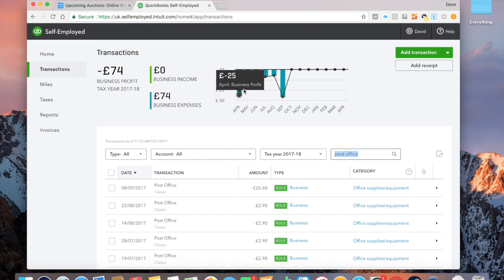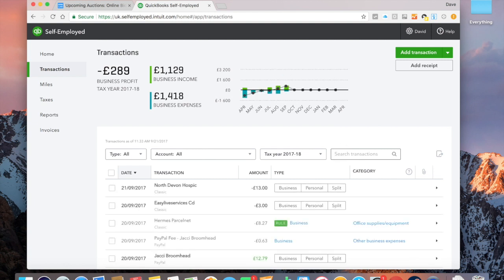Well, this is actually currently showing the search post office, and it gives you some indication of your expenses just on the post office. If I take the word post office out, it's now showing everything. Very clever, like it.